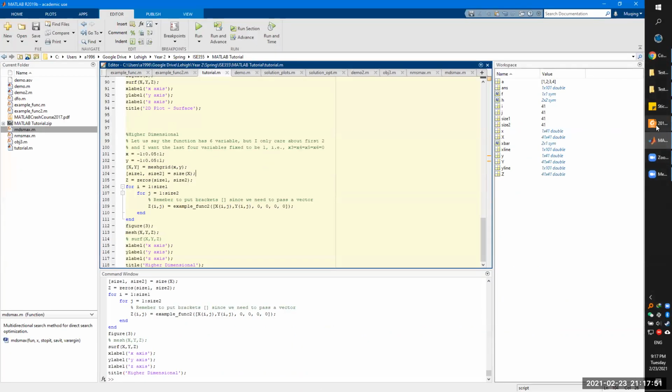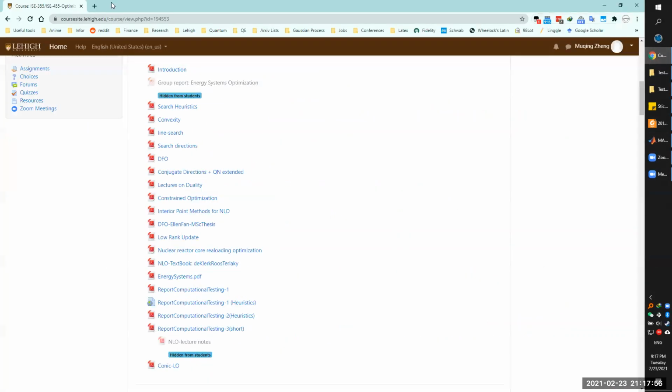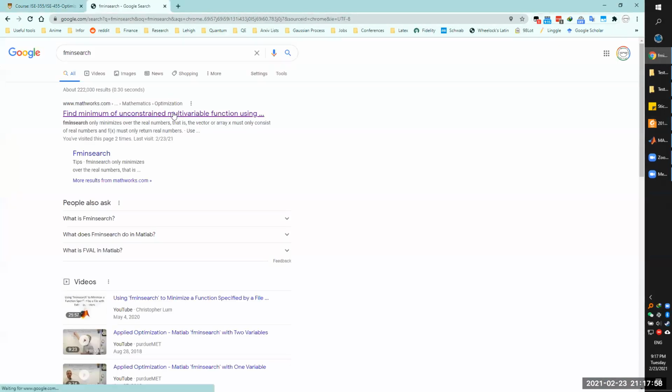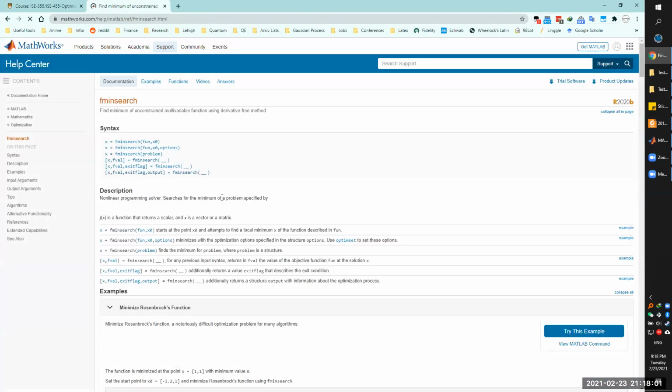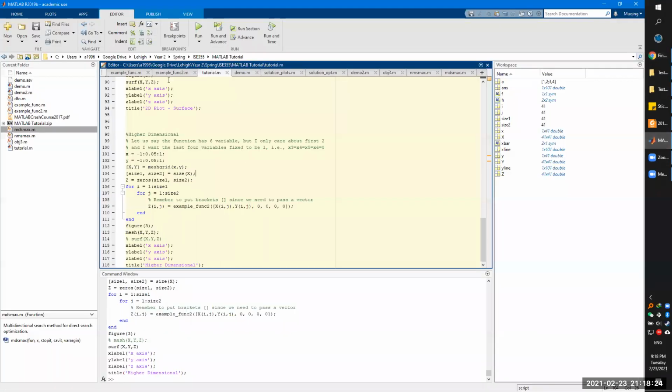So let's first look at fminsearch. For how to use fminsearch, just go to it, and that'll be the first one on the page. The statement we want to use is the last one, where we have all 4 return variables. Inside fminsearch, you put the function name, a starting point, and you also want to put the options here.